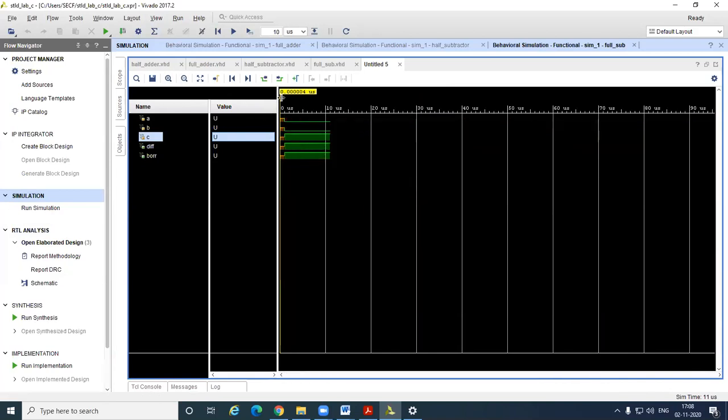I am giving input as 0, 1, 1, with corresponding output as difference and borrow. Here we are getting difference 1 and borrow is 1. Upon binary subtraction, 0 minus 1, we are getting borrow and the difference. Similarly, I am checking for another combination.